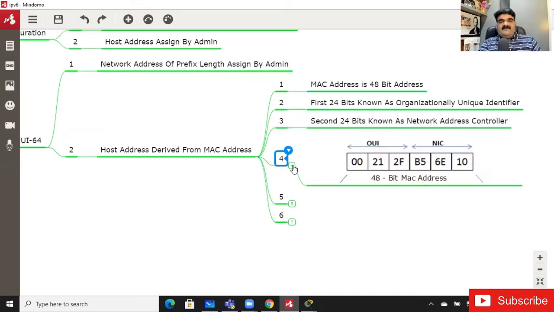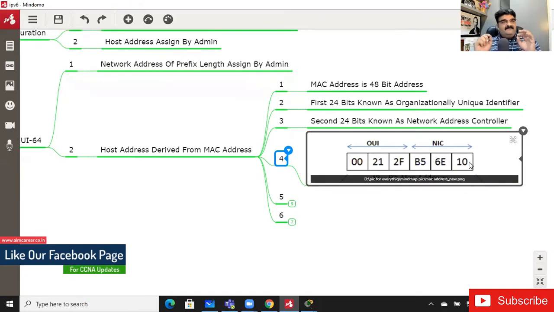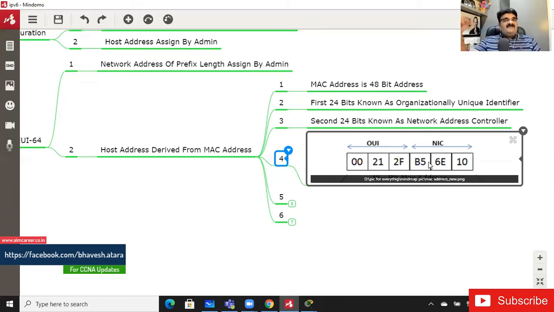So the basic format is like this. Suppose I have this MAC address: the first 24 bits are considered the OUI, and the second 24 bits are considered the NIC. This is the format of any MAC address. The OUI is company assigned, and you can identify the name of the company that manufactured the NIC using the OUI bits, and the NIC part is like a sequence number.